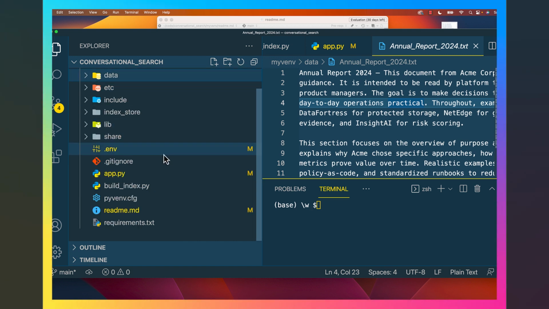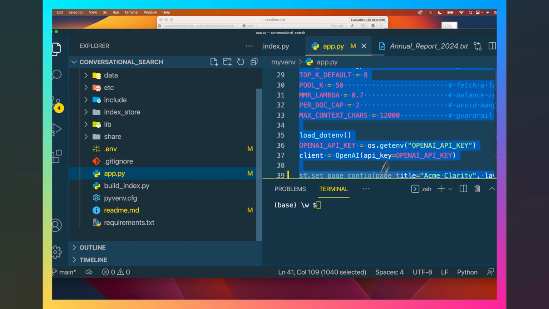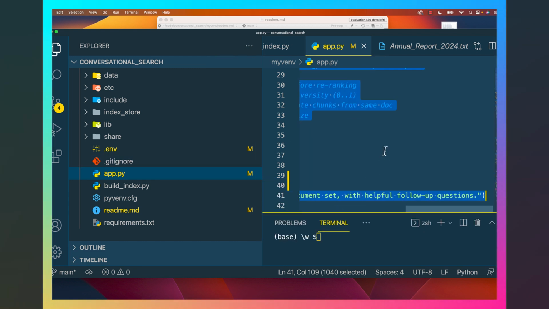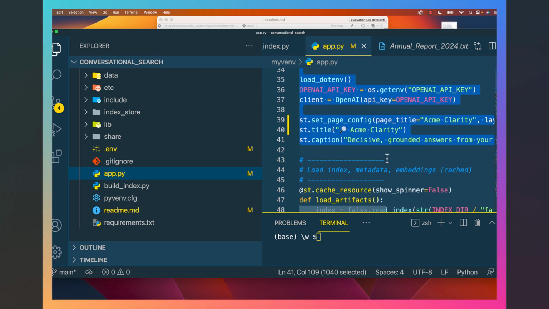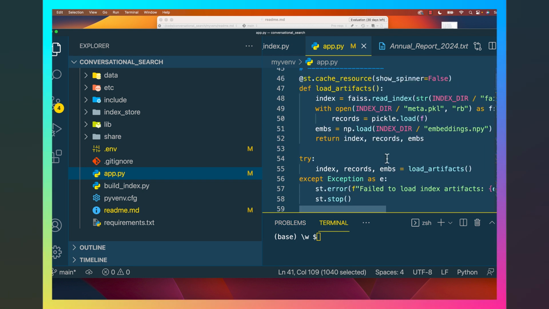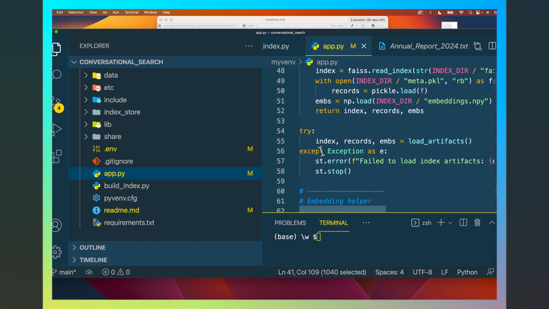Okay. Then I also have this app.py file, which basically is a Streamlit app, right? It contains the entire UI code, where the user can ask a question, and our search application looks into the embedding index, finds the answer and shows it.